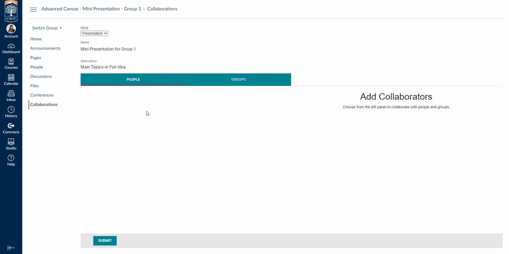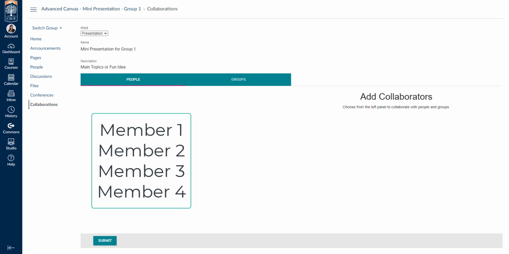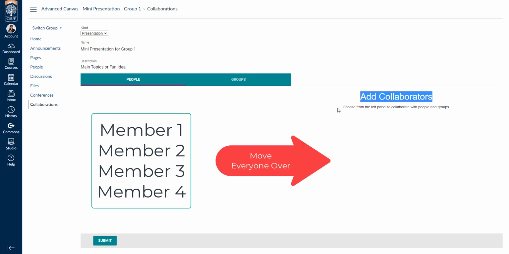Down here, you'll notice there aren't any people yet because we don't have any groups in the workshop yet while I'm creating materials. But if you did, you would have to click on each member in it, and so you'd click on the people's names and they'd pop over here. So see how it says add collaborators, choose from the left panel to collaborate. So everyone in your group will be here, and you'll want to make sure to go click, click, click, click, and make sure everybody goes from the left people column over here to the collaborator.